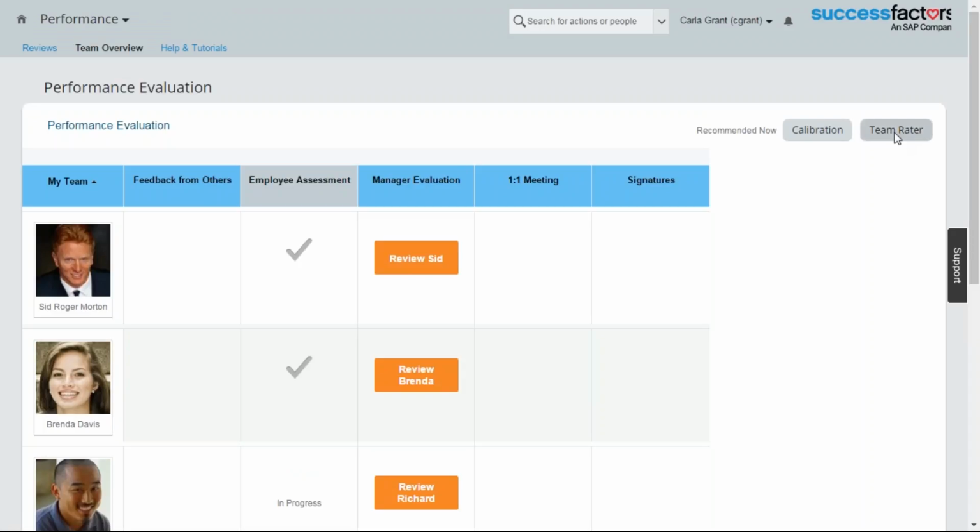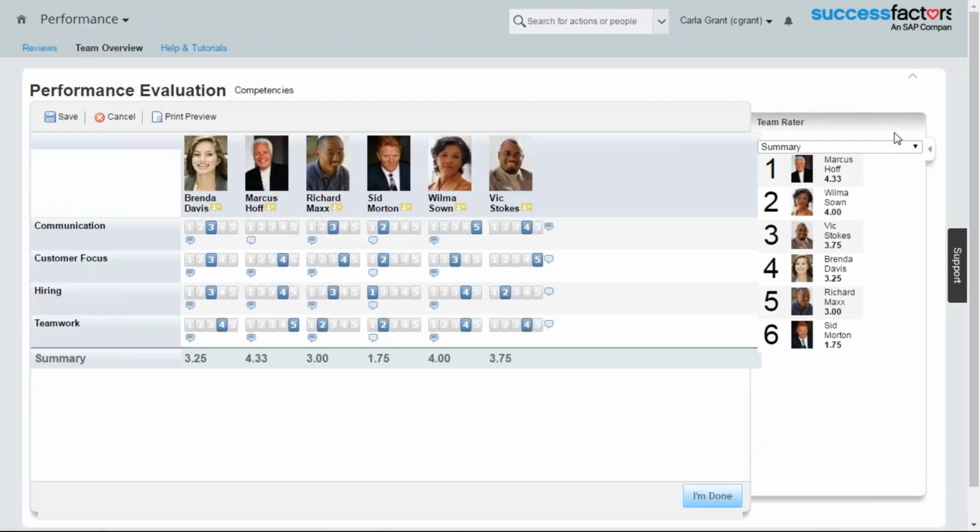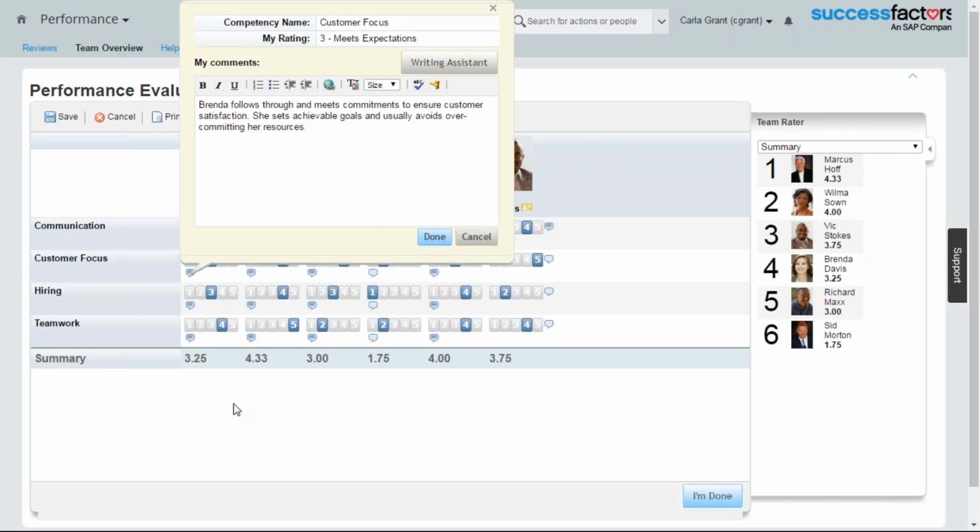Or I can choose to come over here to the Team Radar button and look at my team members in a side-by-side comparison for doing competency evaluations. Now, I don't do this for objectives because everyone's got their own objectives and we can't really look at them apples to apples. But with the competencies, where people have overlapping competencies, core competencies, company competencies, I can put my employees side by side. I can see ratings that I've given them and comments that I've put in.